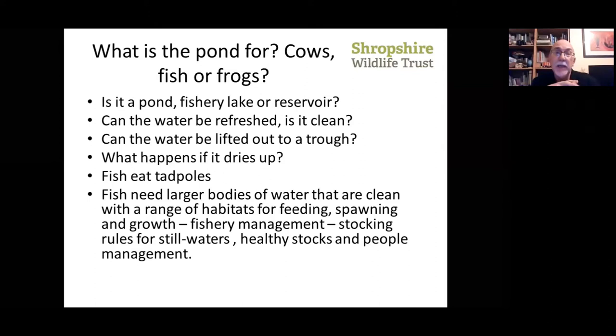Now, do we want a pond? Or are we after somewhere where we want fish? Or do we want this body of water to supply us? Is it a reservoir? Are we storing up water? When we get our water, we've got to think about, can we change the water in it?